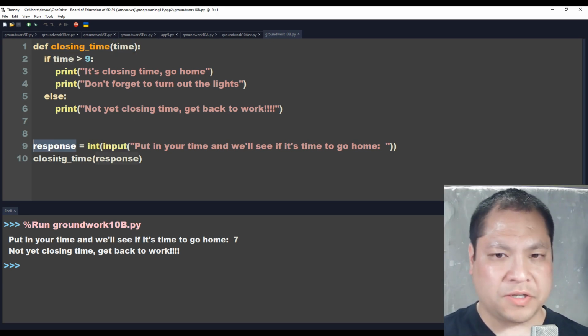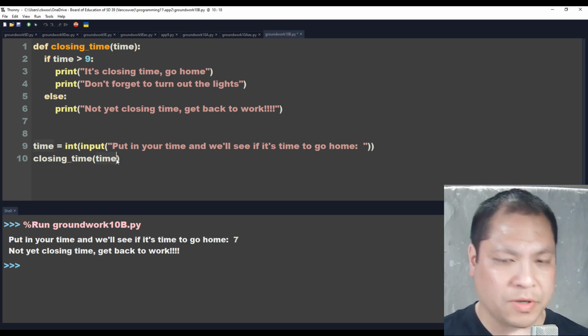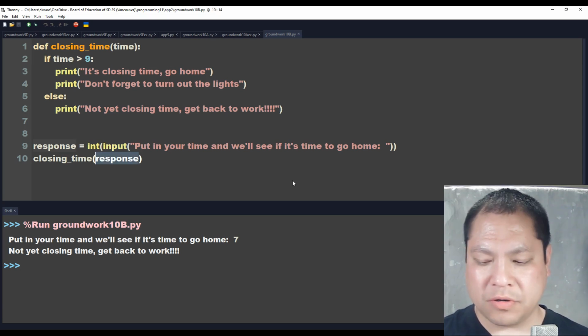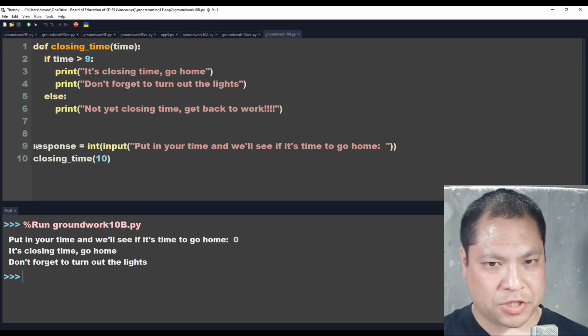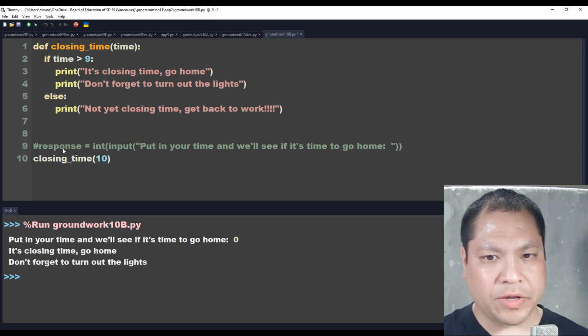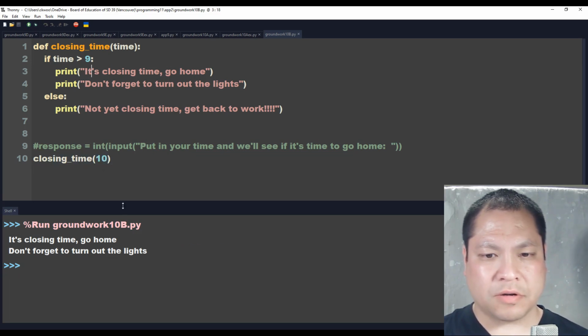We could have named this time and put this time here. That would work out also, but it doesn't have to be the case. In fact, we could also do just a random number. So I could just put an 8 here, and no, let's put a big number. Let's put 10. Let's just comment out this input so that we only have the function call with the number 10. Run it. Closing time, go home, because 10 is greater than 9, so it printed this stuff.